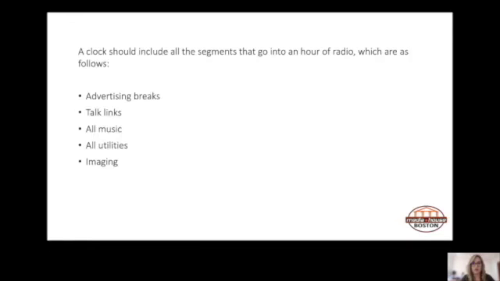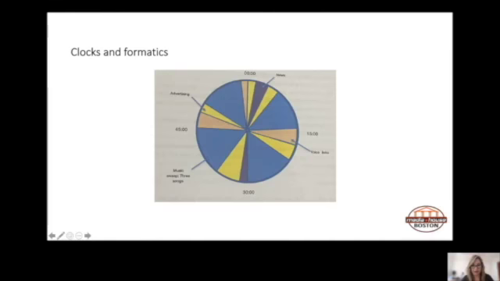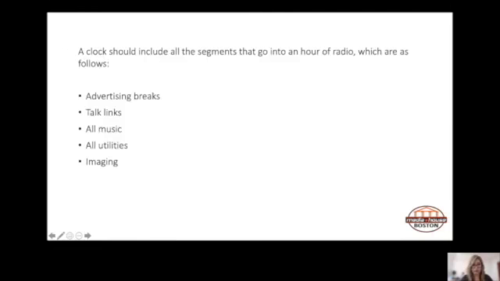So a clock should include all the segments that go into an hour of radio, which are as follows. So the advertising breaks, the talk links, all music, all utilities, and imaging. Okay, so in this clock, there's your ad breaks. So your 4 ad breaks here, talk links, music. So they haven't put in the utilities and the imaging, except for news. So they haven't put in anything else except for news, but the imaging would be worked in here between the songs. But the imaging would also be worked in here.